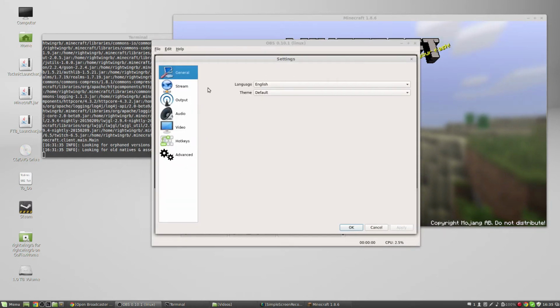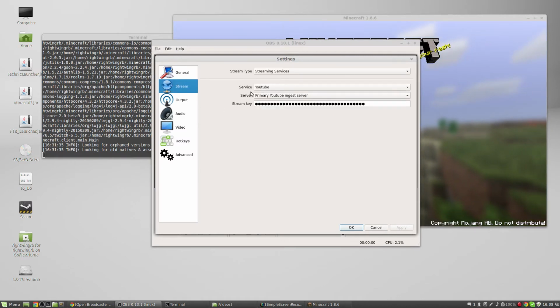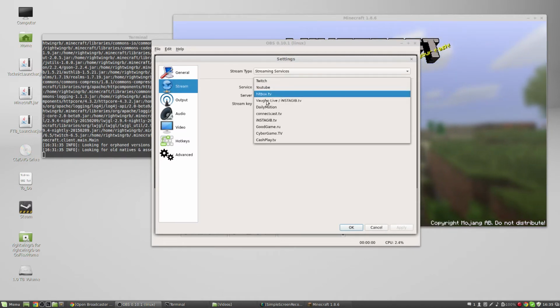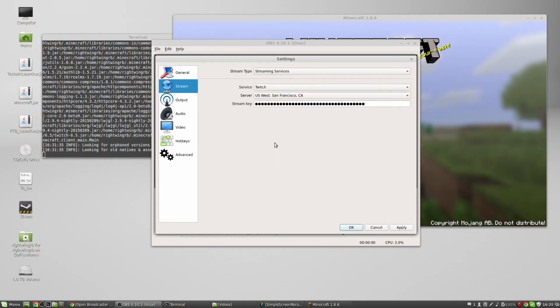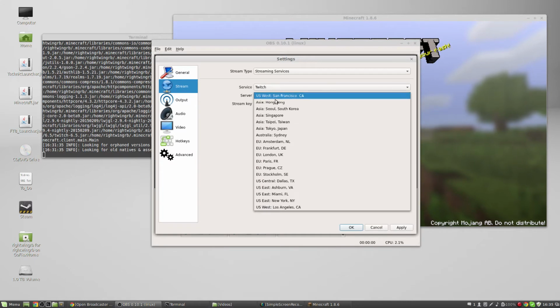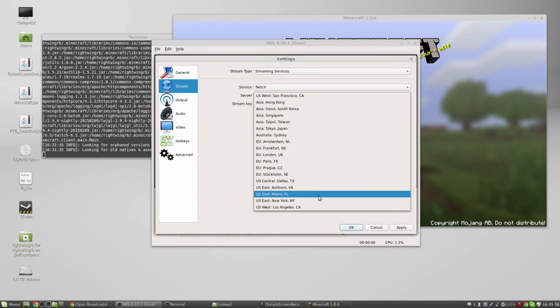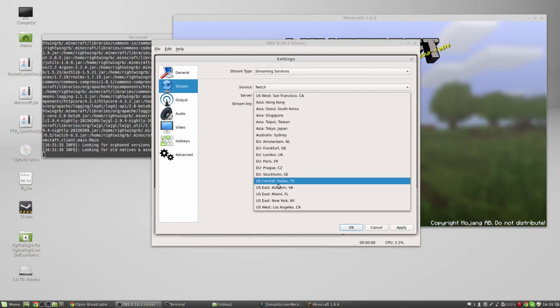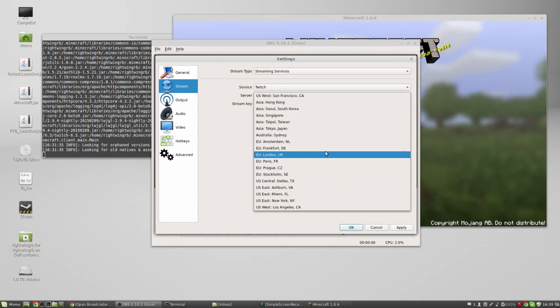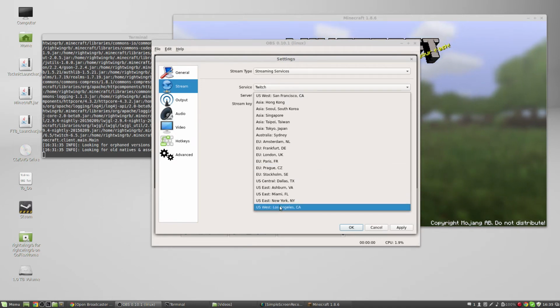General, nothing to that. You can leave that as English and a default theme, but you do have to have stream. Now for stream, you want to set that for Twitch. Okay, so when you set it for Twitch, it's going to give you a list of all of the different Twitch servers. You want to find the server that is closest to you. So if you're on the West Coast, then maybe you want to use the Los Angeles server.